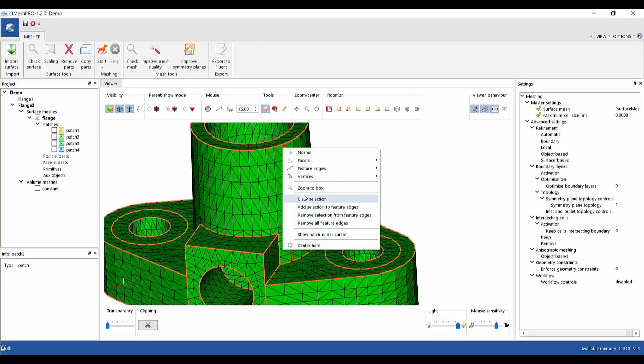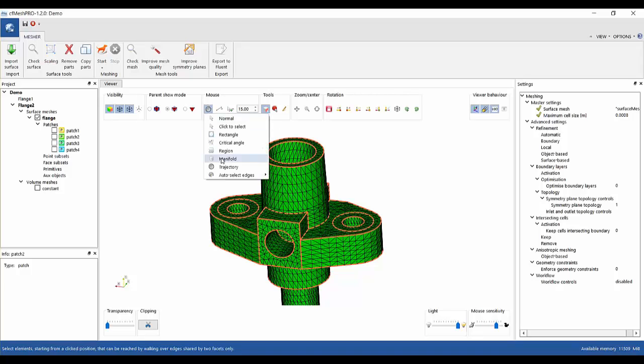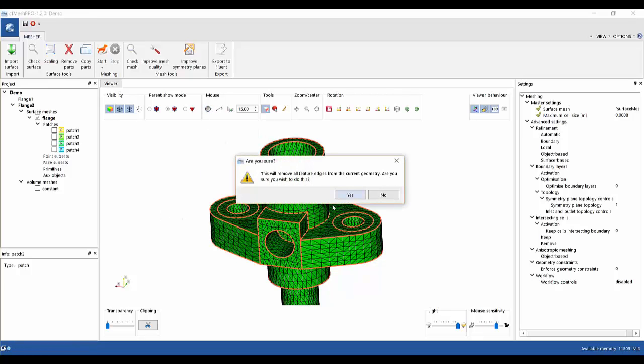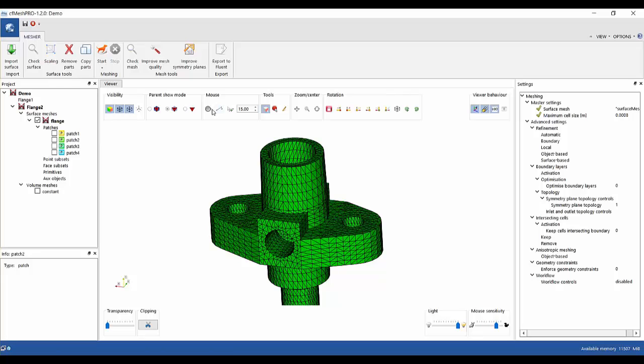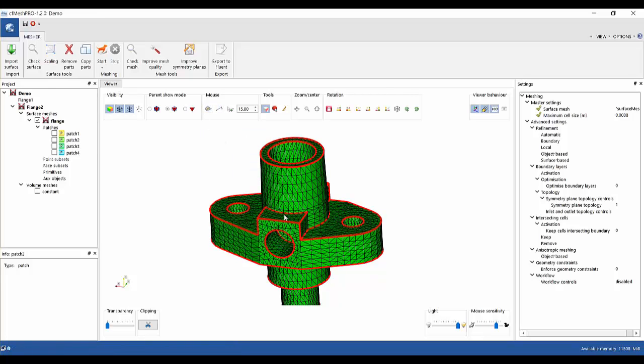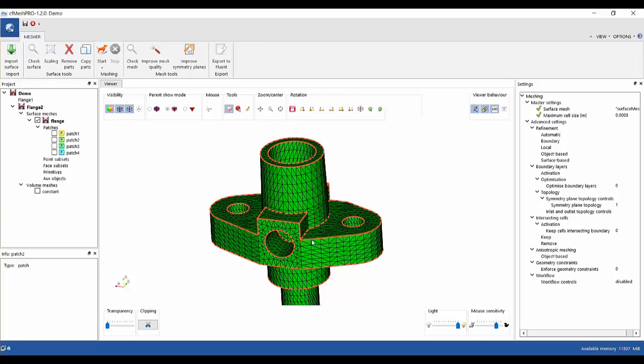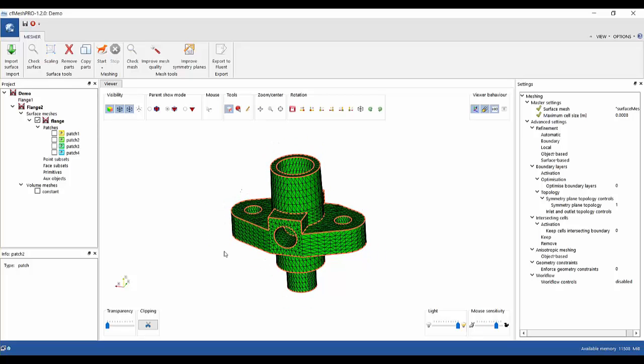Finally, the Auto-Select Edges mode is a great tool to automatically generate the feature edges. Feature edges are automatically generated when the surface mesh is first imported to the case. However, one can use this tool to apply additional criteria in feature edges generation or to regenerate the feature edges from scratch. The feature edges functionality will be explained in more depth in a separate video tutorial. You are highly encouraged to watch this tutorial, as feature edges are a critical component in obtaining quality volume meshes.